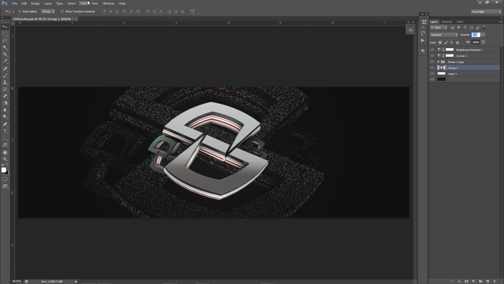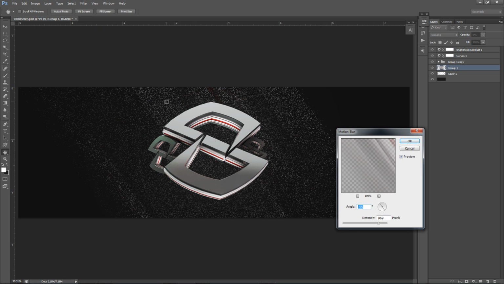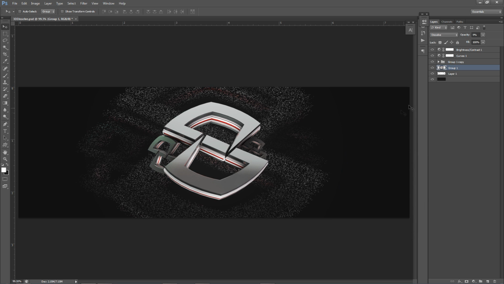But really quickly as well, I want to go to Filter, Blur. We'll go to Motion Blur. And we'll motion blur this at 0 angle. And we'll change the distance to about 50. Maybe a little bit more, maybe a little less. It really depends on what you guys like. I still want to kind of see the logo that I have in the background, but just make it look not so intense and crazy. So that looks pretty good right there.